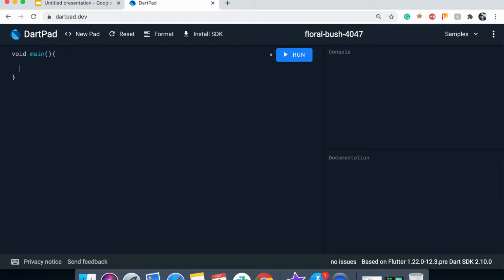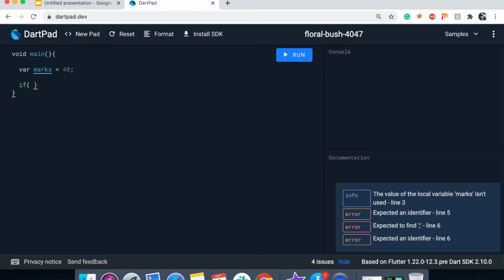So basically, what is an if and else condition? Let me take one example. I'm defining a variable named marks, and I'm giving the value as 40. So basically, whenever we want to check some condition, then we have to use if and else.